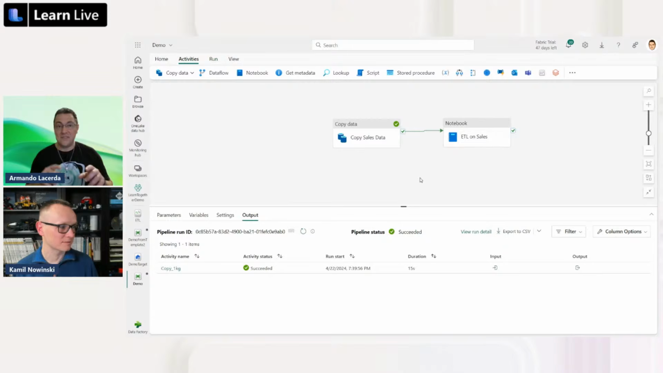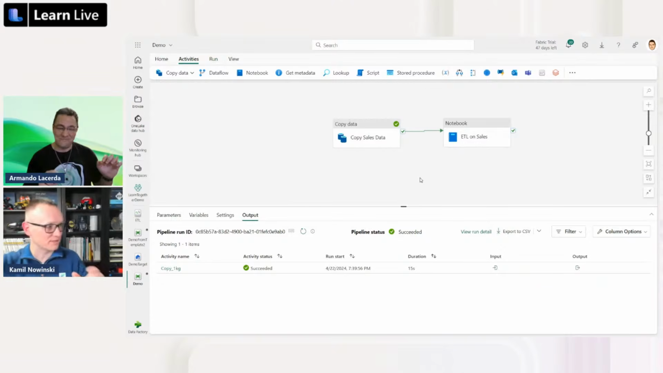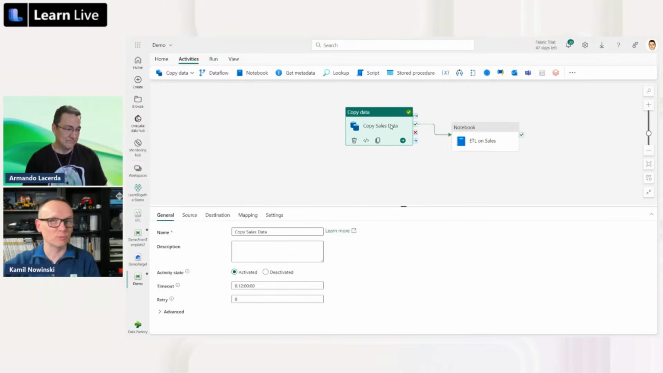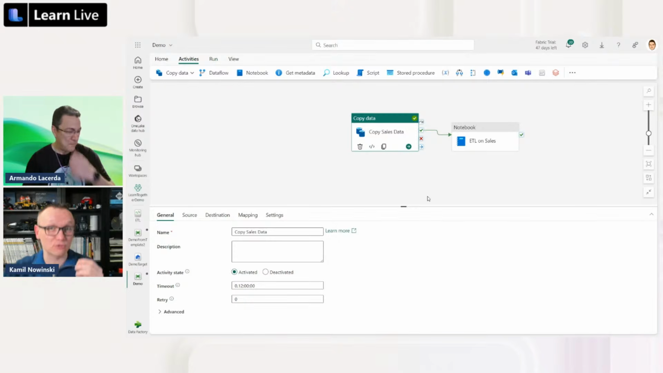So this is the orchestration part of it, right, Kamil? Yes, exactly. We can define those dependencies, when to run what. In our case, the first activity without any dependency is copy data. Yeah, so this is our extract, right? Right. And then we have the second activity, which will run only when the first one finishes successfully, which is the notebook, where we are doing the transformation part of the end-to-end process.